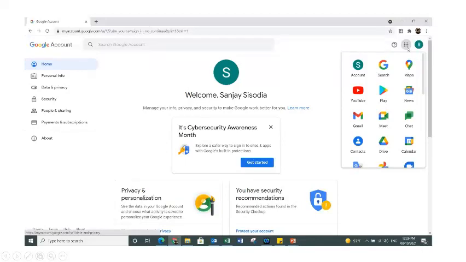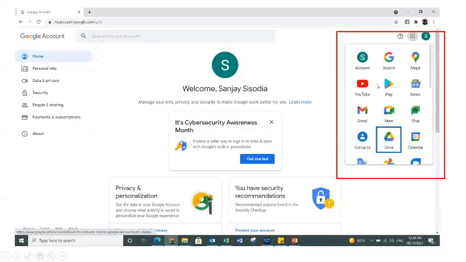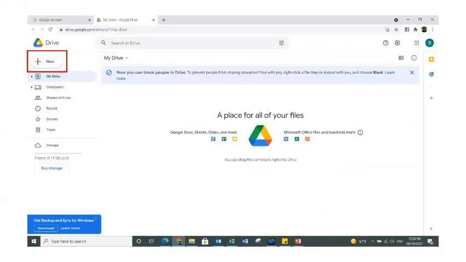Now, on the top right-hand corner, you will see an icon like this, which is nothing but the collection of various Google applications. So as soon as you click on this, a dialog box will open with all the Google functionalities which are available to you. On this, we will click on Drive. And when you click on the option Drive, it will take you to a screen similar to this.